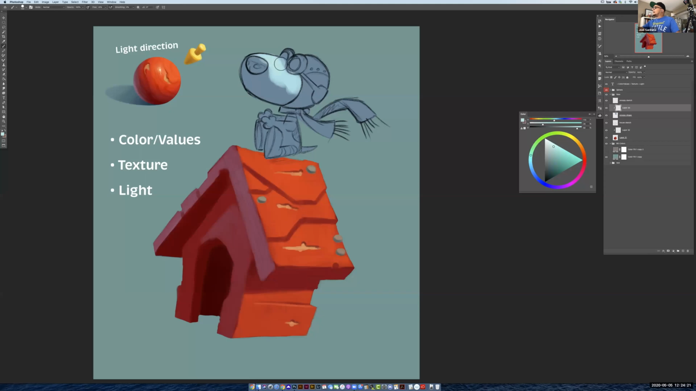I don't necessarily have a sphere for every single thing in my scene, but definitely for my main elements. Something like for Snoopy, because he's got clothes and some different accessories. I'm not gonna have a sphere for every single little thing, but maybe for his body, just to keep in mind where the light is hitting.